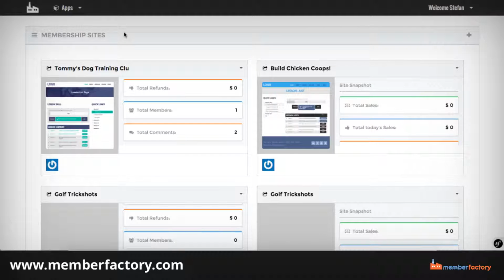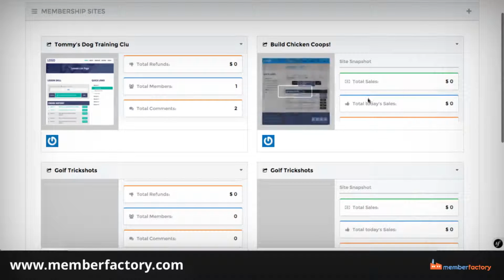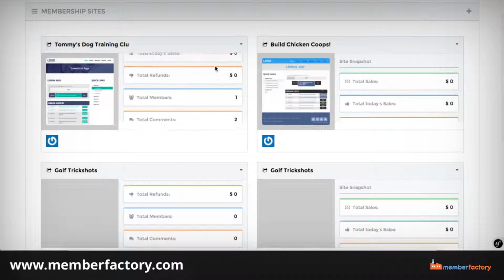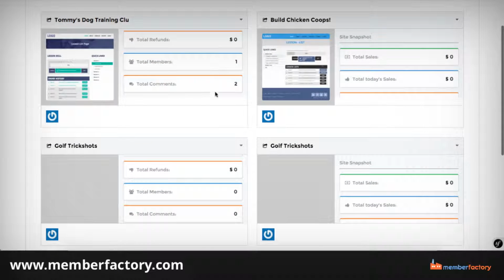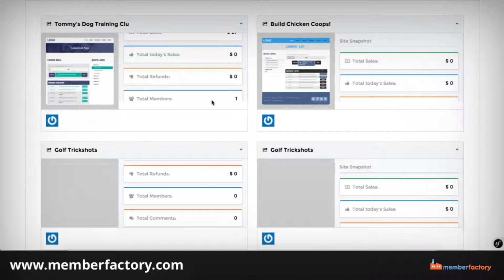Now even if you just got one website or one membership site or 1,000 membership sites, it doesn't matter, you can find them all right here on this dashboard, and each and every site will lead in with a title, and you can click right here on this arrow and you can go and preview it. But you will also get some cool snapshots for each and every website right here. For instance, you can see the total sales, today's sales, total refunds, and see how well your membership sites are performing.